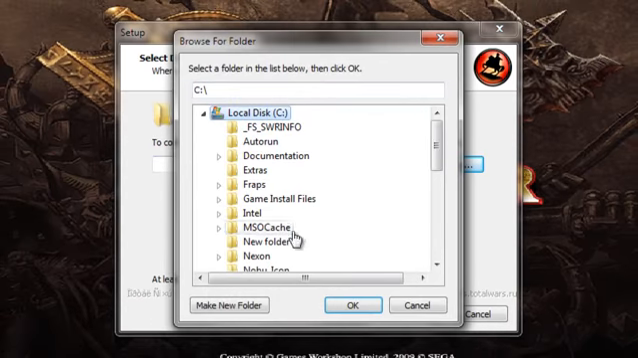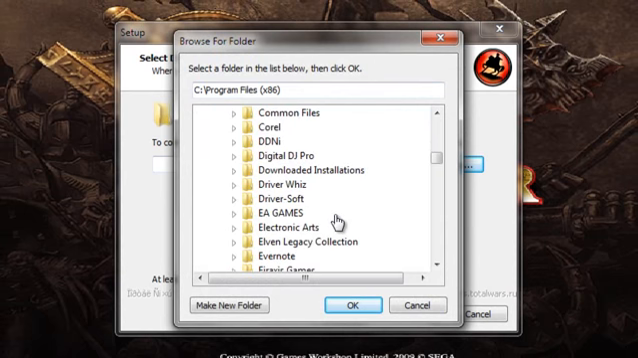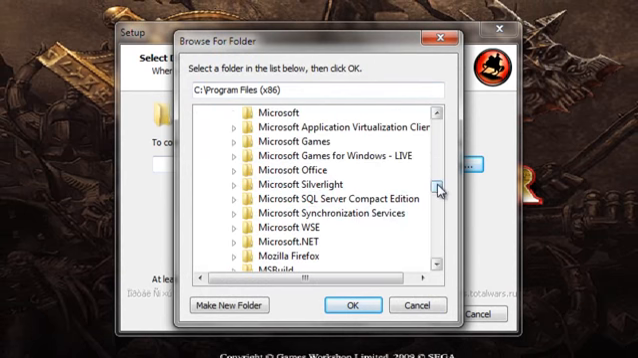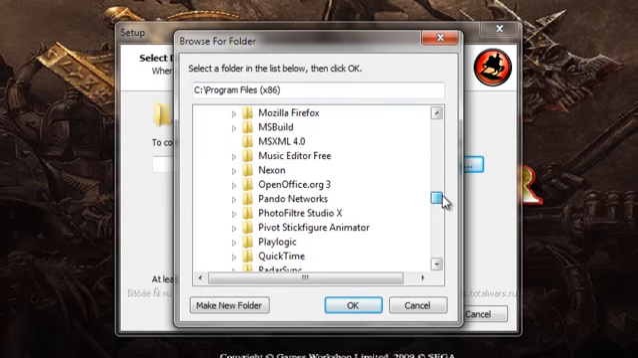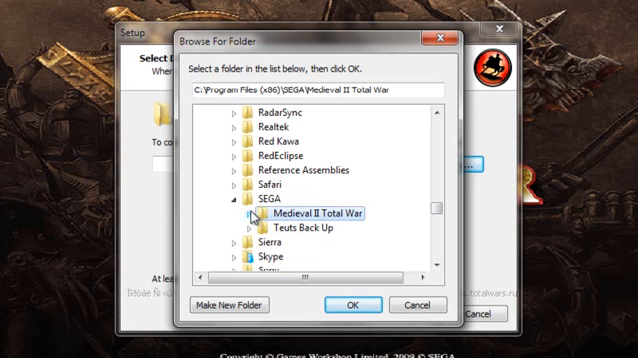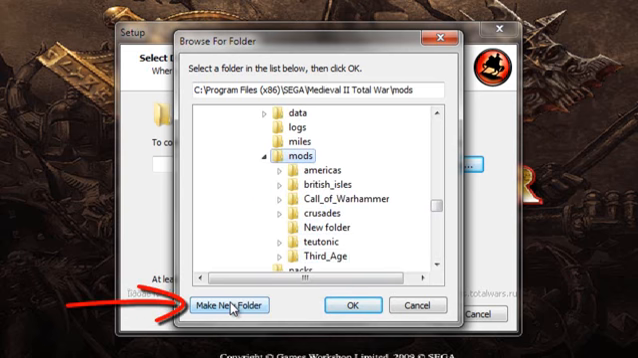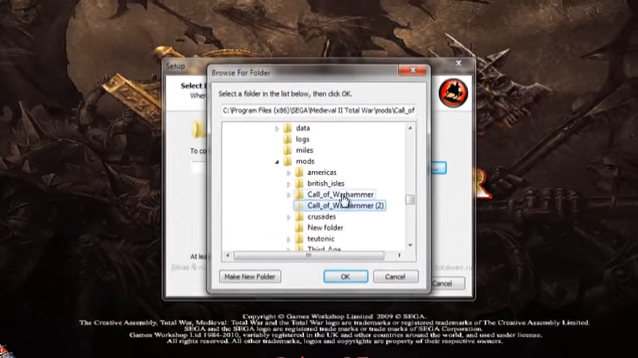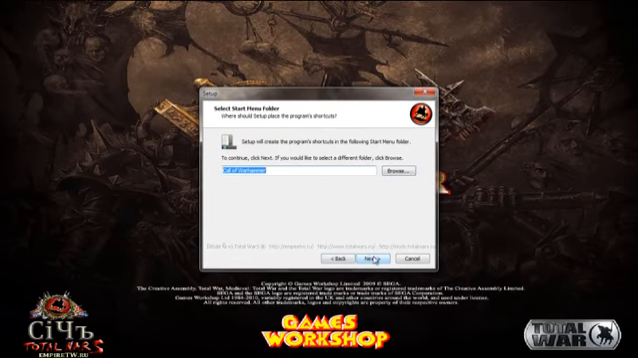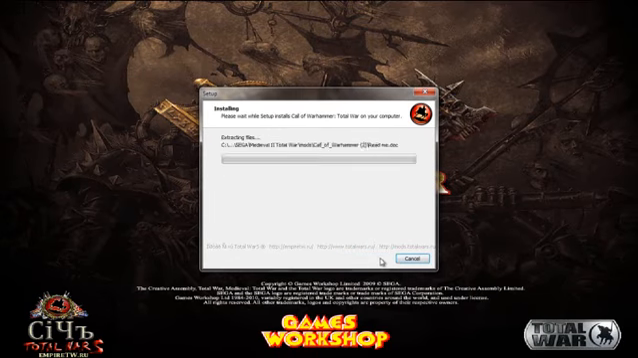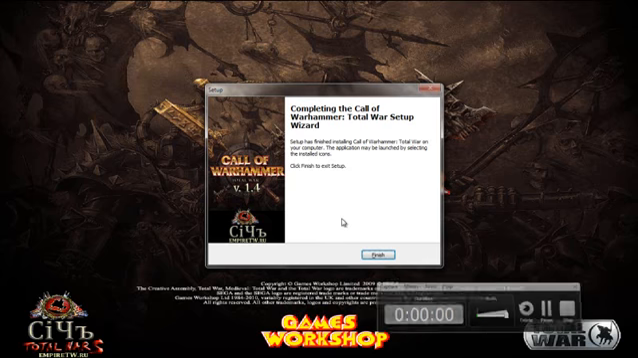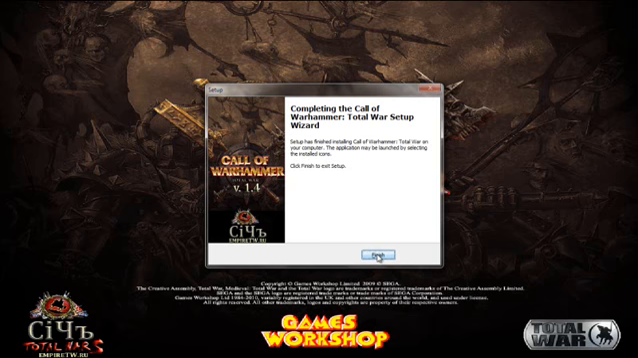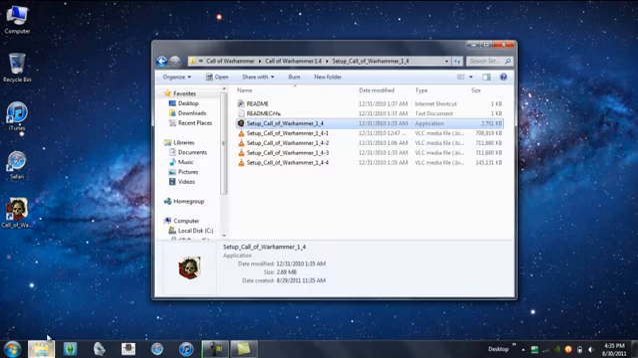We go to local disk, we go to program files, go to, I'm gonna find my folder, Sega, Medieval 2, Mods, click Make New Folder. Now it won't have a 2 there, it just does that because I already have the game installed. So we'll just install that. Make sure that there's not a 2. Make sure when you hit Make New Folder, it just says what it says right here. But we're just gonna install it to that right now. Then once you've finished, click Finish. See, then you'll have your little thing on your desktop.